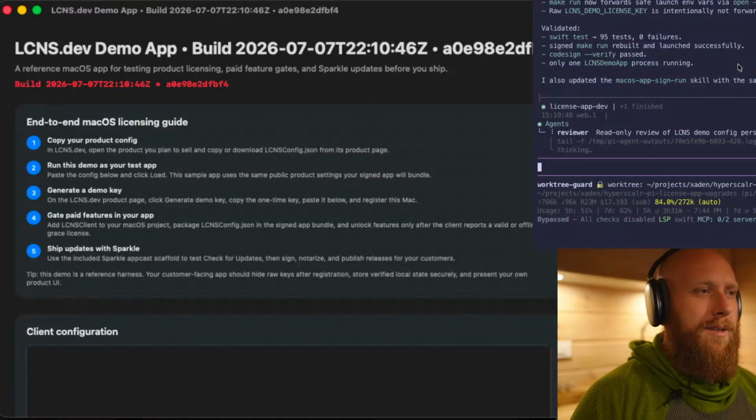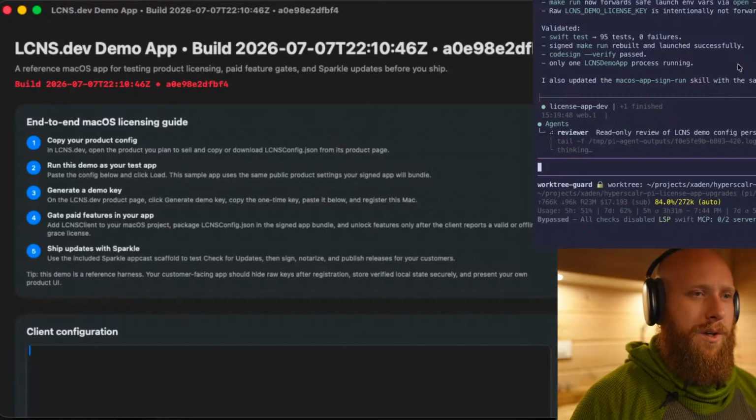All right, so the app is currently running from the rebuilt signed bundle. Waiting for the read-only reviews. It also spawned a reviewer to do reviews.